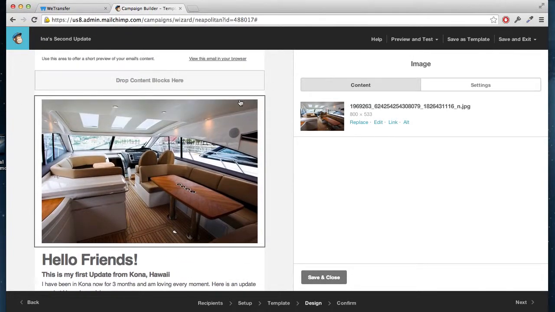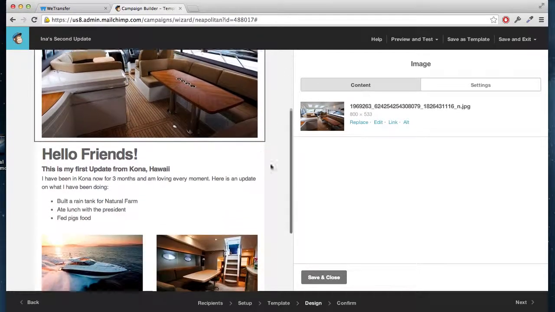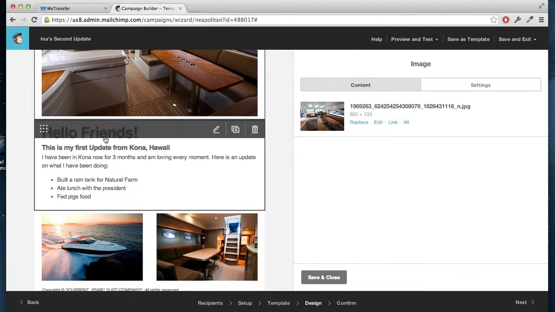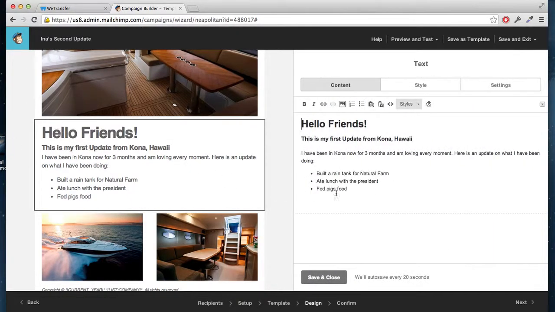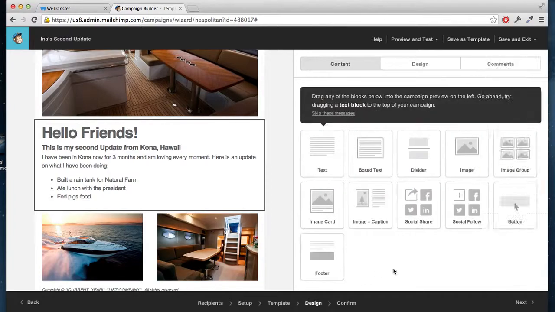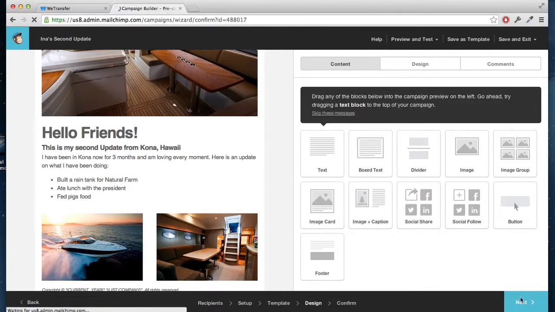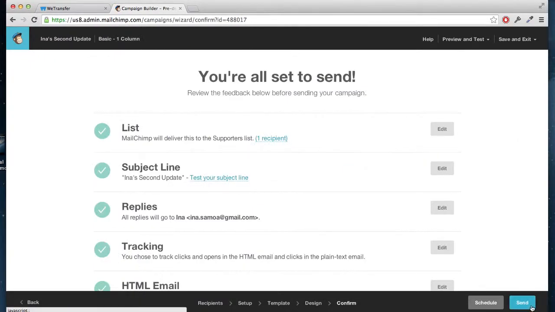All right, so that's how you would do it. You would just hit replace. Okay, so click on the picture, you hit replace. Again, once you're happy with this, you click this. This is my second update. You know, I don't know what you want to say, but you could say something funny or not. Hit save and close. Hit next. Hit send, and that's going to send it again. All right.